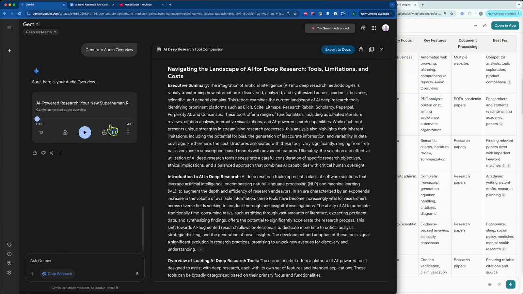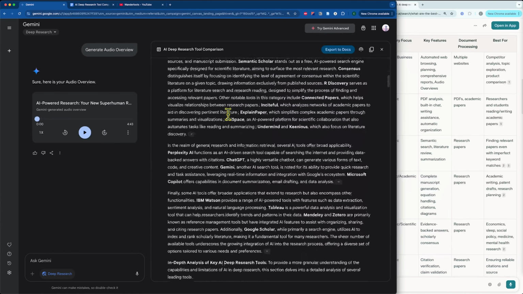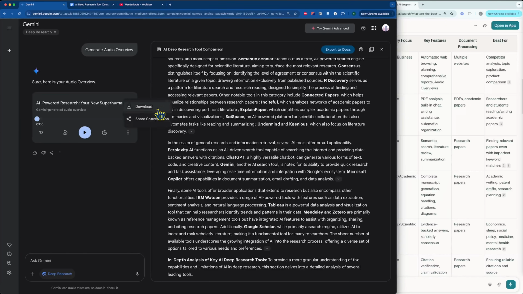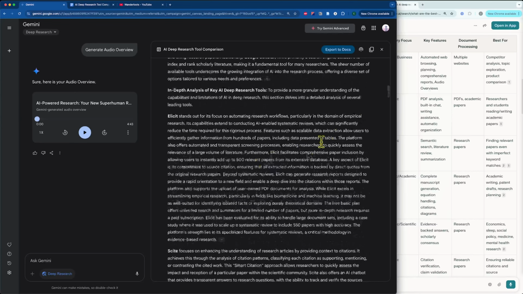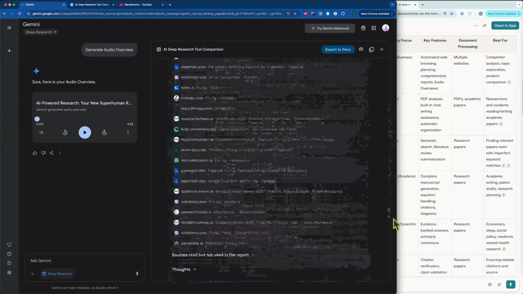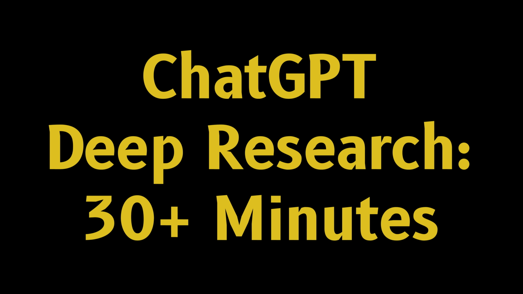Okay, and here's the audio overview. So it's a 4-minute overview. So instead of going through and reading this whole article by Gemini, I could just go and download this and then listen to it, or just play it right here and then go find the specific parts of this research document that I'd be interested in, because there's a lot of information here.